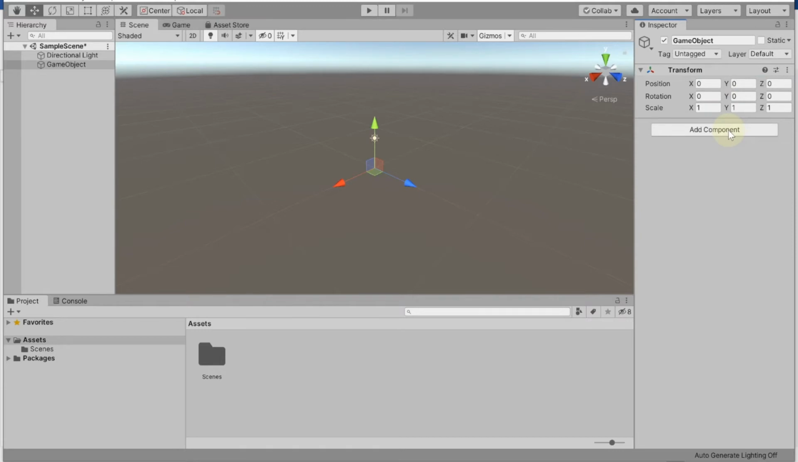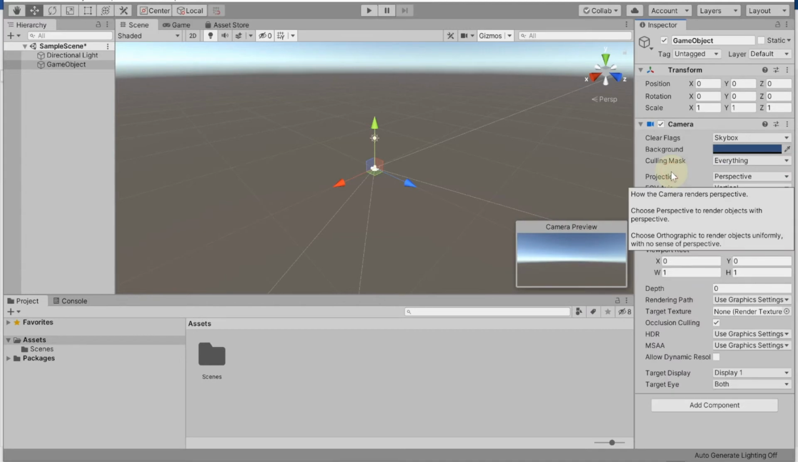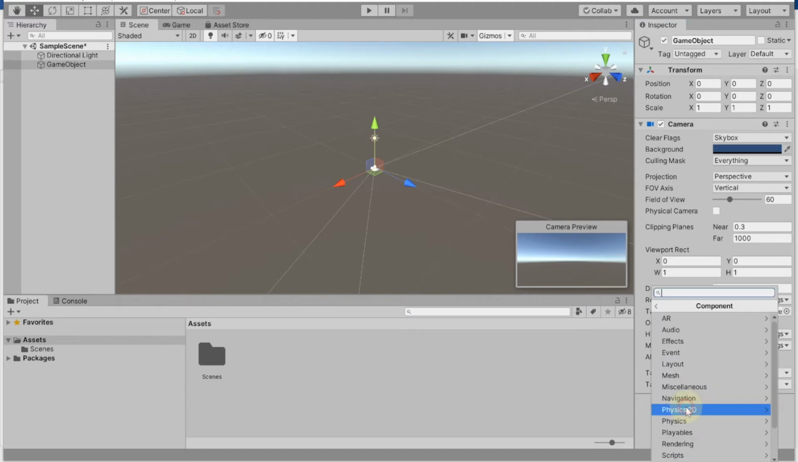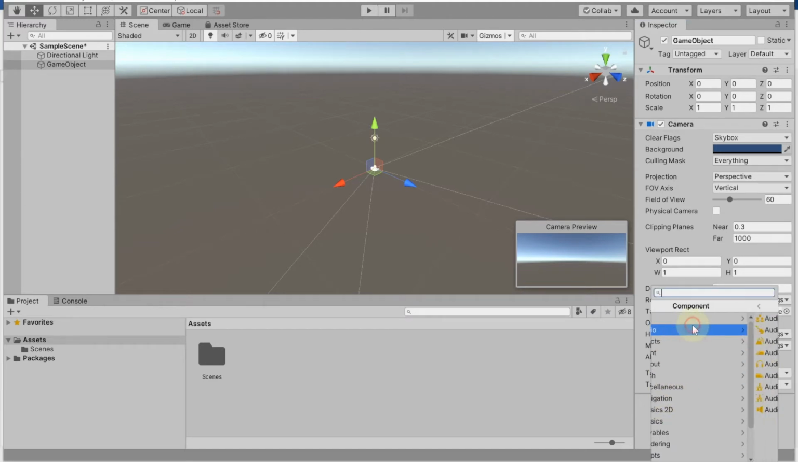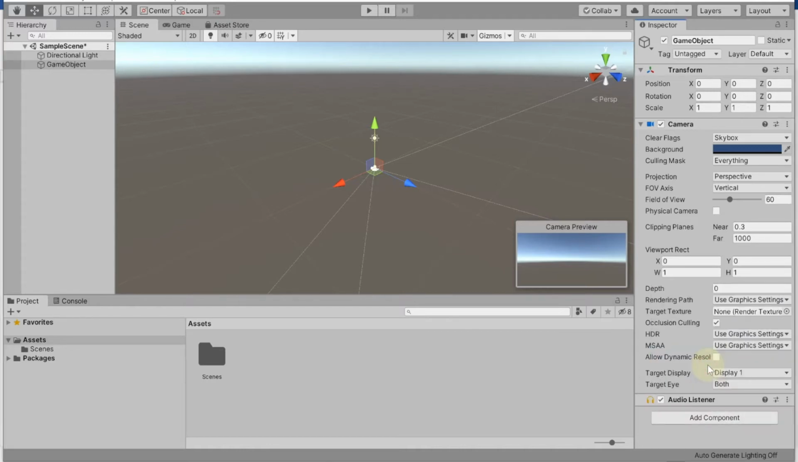Let me just add a new component here. Once you add a new component, I need to get the camera. So I will go to rendering. Under rendering, I'll get a camera. So I got a camera here now, and the camera does have another component which is called audio listener. So I'll go to audio, and let me get the audio listener right here. So now I have created the camera from scratch.